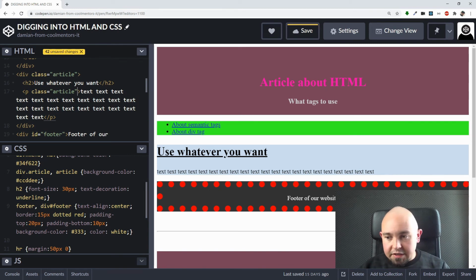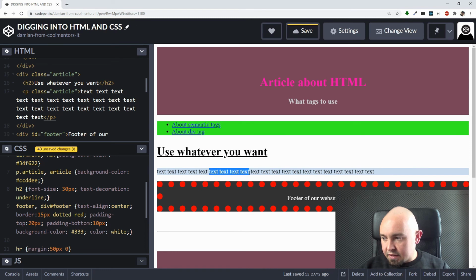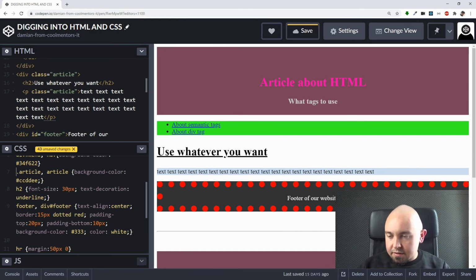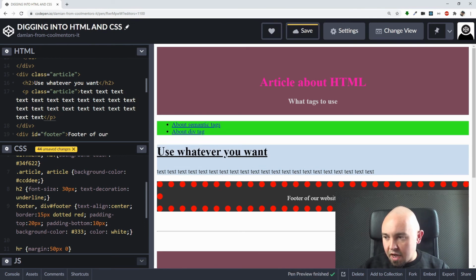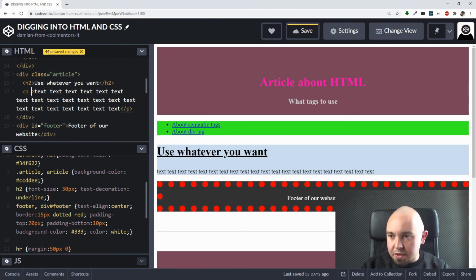But when we change the selector in the CSS for the p with the article class, we see the background color changed. We don't have this background color right here, we only got it right here. But when we leave in CSS only our class, it refers to every element with this class. Also for the p with the class article, as well as div with the class article. Now let's get rid of this class in the p tag.